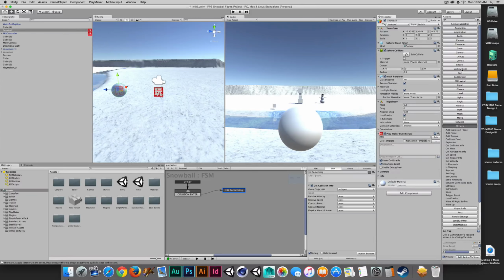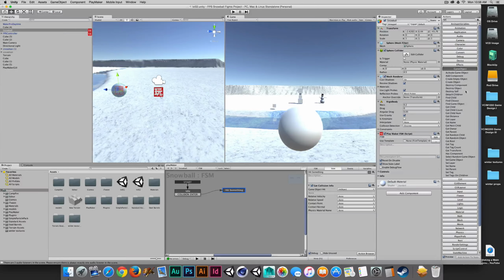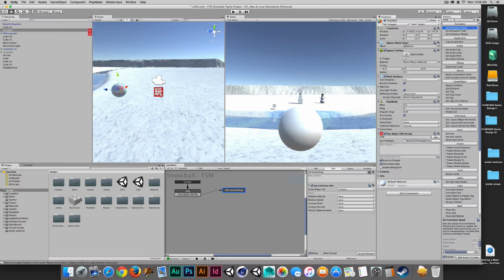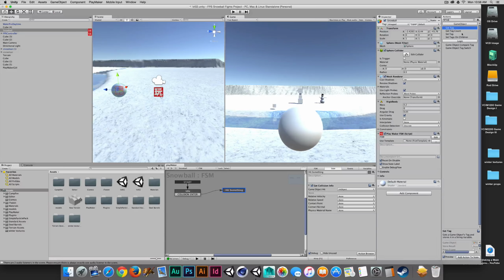So I'm going to go into game objects, and I'm looking for a tag compare. And I don't see it, so I'm just going to do a quick search for tag. There we go. Game object compare tag. I was in the wrong category, that's why. So this is under logic instead of game object. So I'm going to do a game object compare tag.